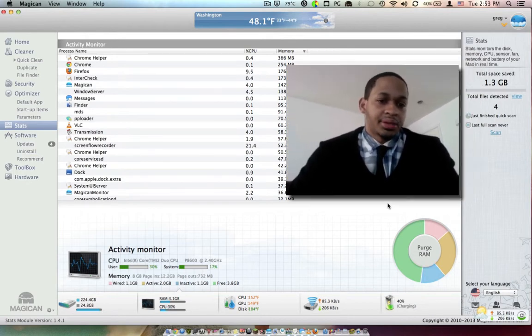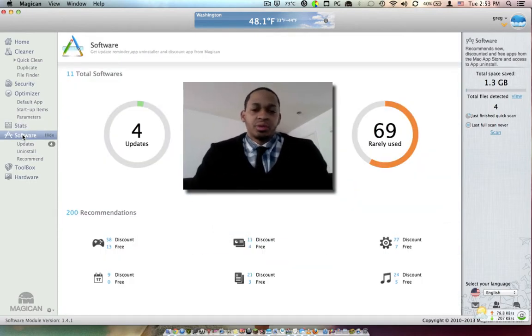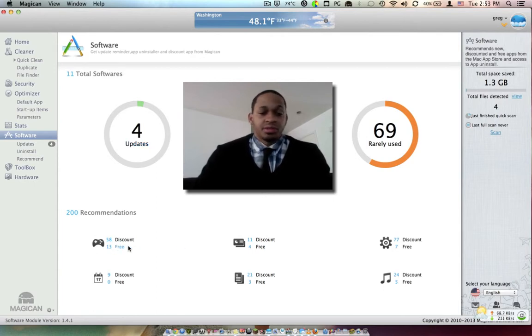Then the next one is my software. This is the only thing I've actually seen on the Mac, other than, I guess, the App Store, that shows what apps need to be updated, like on the iPhone or on the iPad. But this right here actually shows what apps on my computer need updates. So I can click on this and go ahead and update it. It also recommends apps based on what I have, like a little Genius section right here.